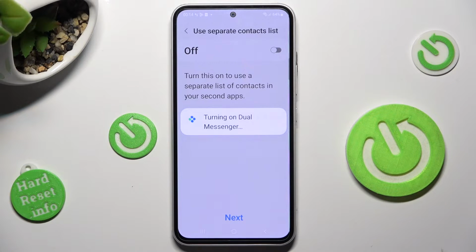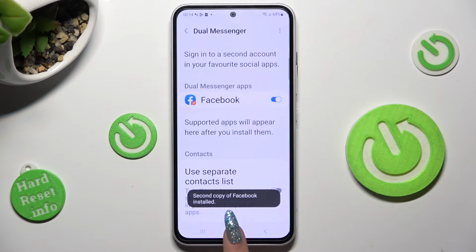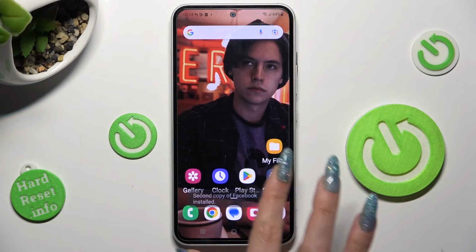As you can see, after a couple of seconds, my Facebook app was successfully cloned.